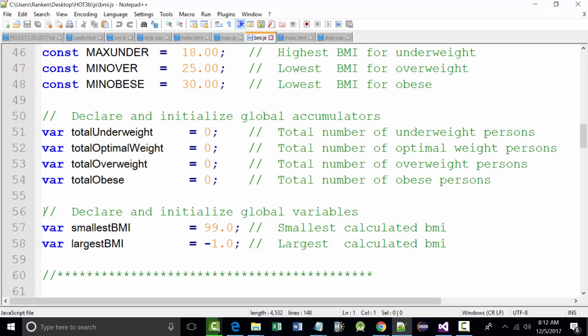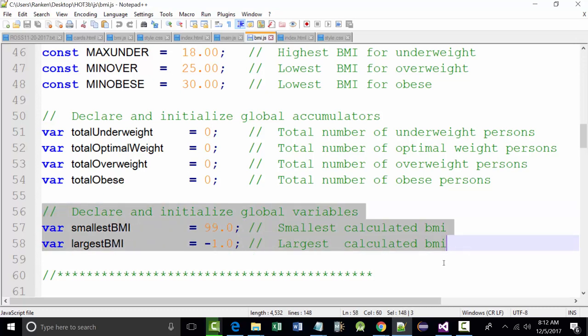The newest were these. Now, I don't care if I have one person or a million people. How many smallest BMIs do I have? One. Does that make sense? I could have a lot of people with the same smallest BMI, but there's only one. Same thing with biggest. There should only be one of each. That's the first thing to realize.